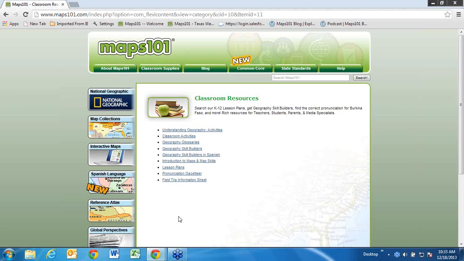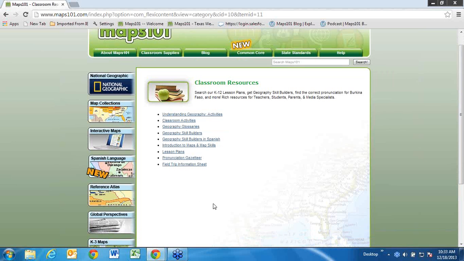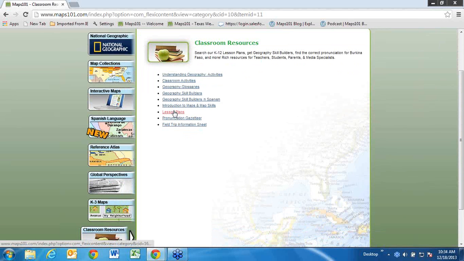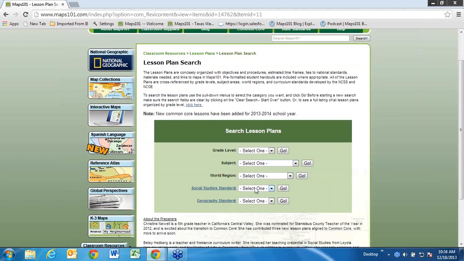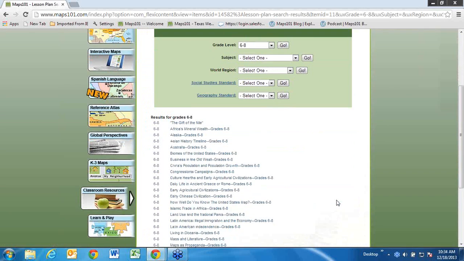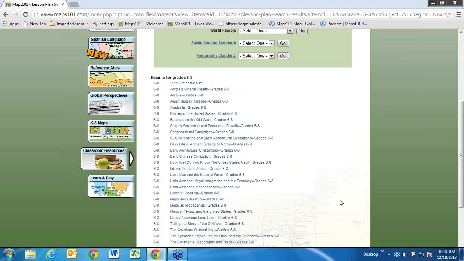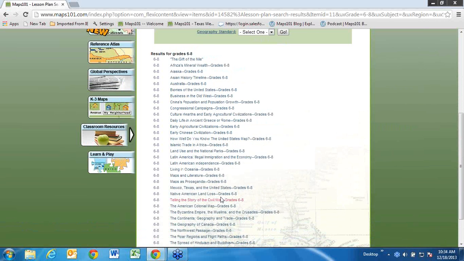Moving on, we'll go to classroom resources. This is a section that contains over 200 lessons and activities, and where you can find tools to develop and test your student skills. We earlier accessed a lesson plan by searching either by state or Common Core standard, but you can also go to Classroom Resources and search for a lesson plan either by grade level, subject, or world region. We'll go ahead and choose grade level 6 through 8, and I will show you a list of all of the lesson plans available for that grade level. They're all set up in the same fashion as the ones we looked at earlier.